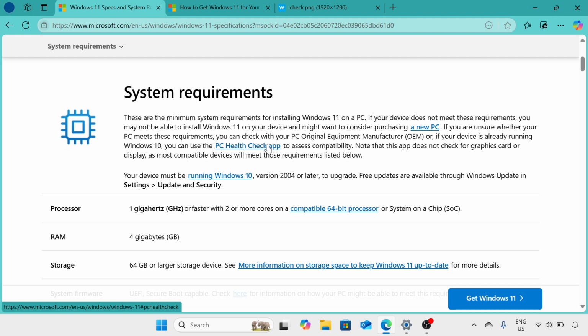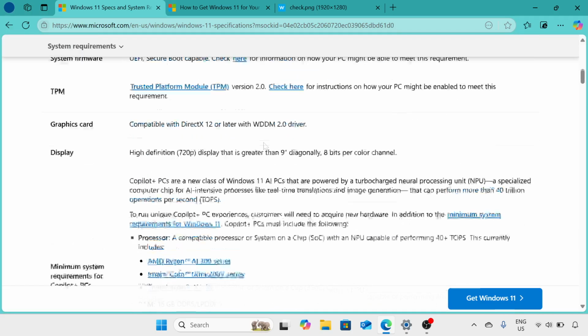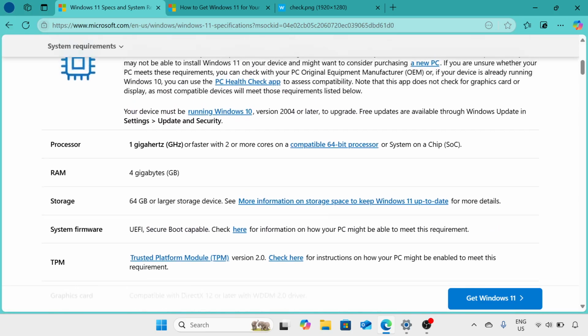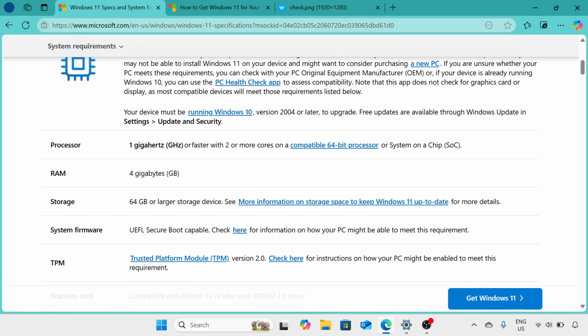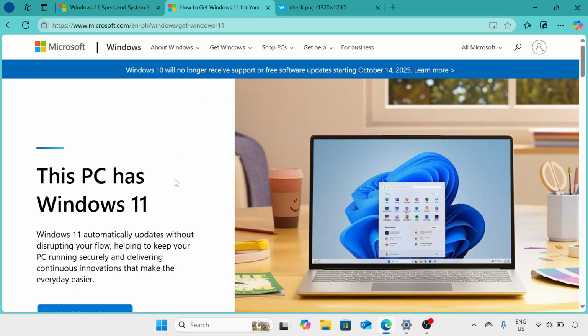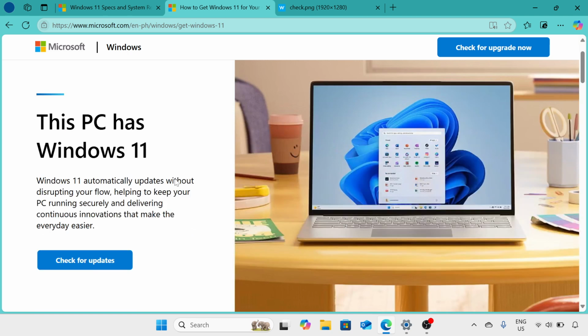So once you click this link here, you will be able to have a choice to download the app. And all you need to do is just install it after downloading the app. And you will see if your device is compatible with the Windows 11 update. So as for my device, this PC has already Windows 11. So I won't be able to go with this site here.